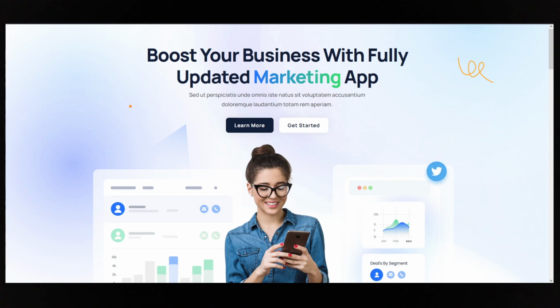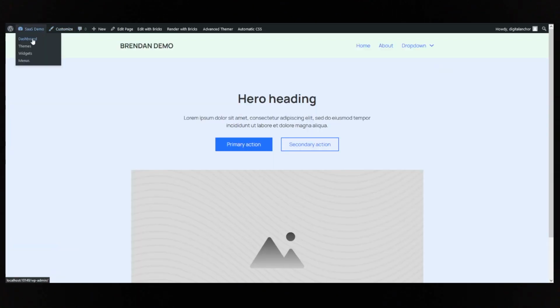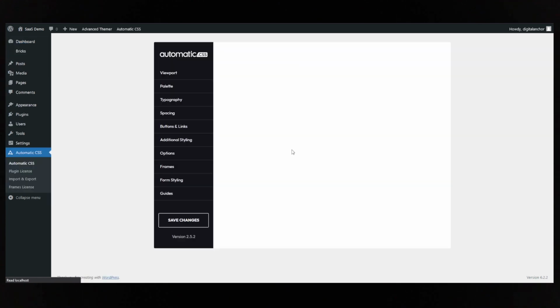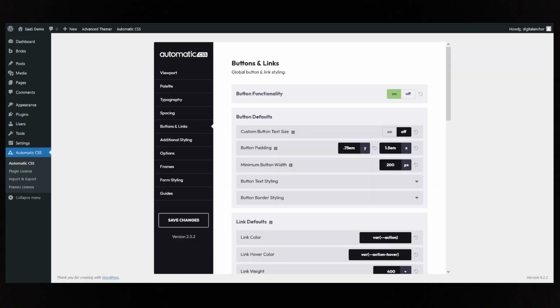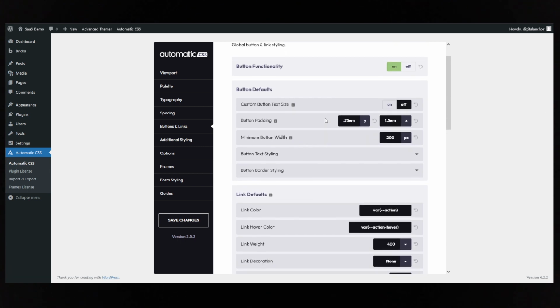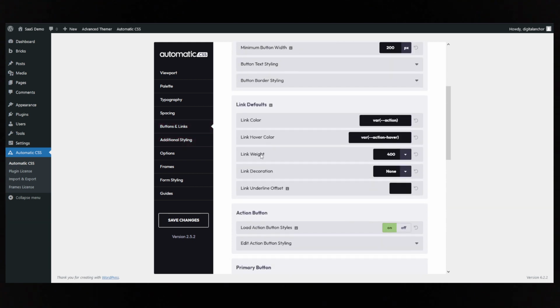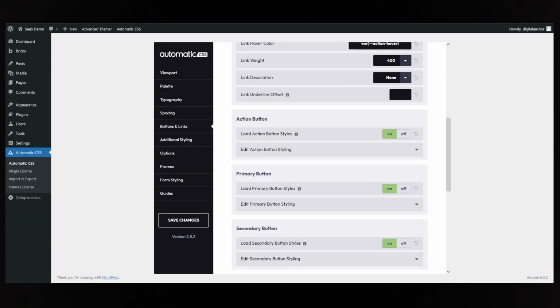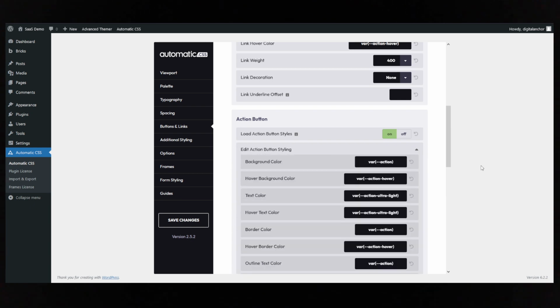All right, so let's go back to our Automatic CSS dashboard. We'll come down to the buttons tab here. Okay, so we have everything loaded. That's perfect. Now let's look at our button defaults here for our action button. Action button background is what we're going to have to change here. So the background of our action color, we want that to be action ultra dark, the ultra dark version of it.